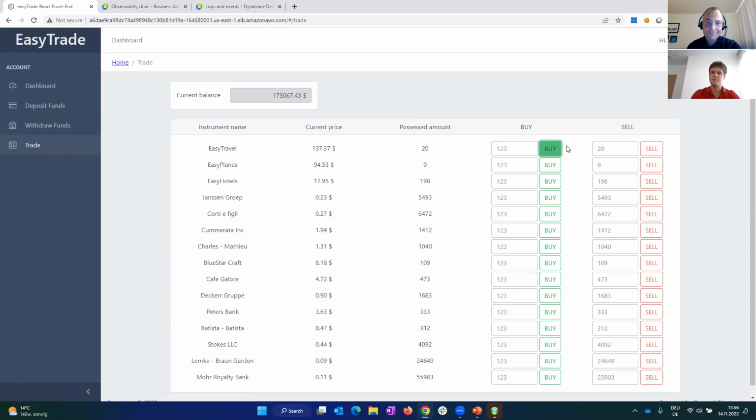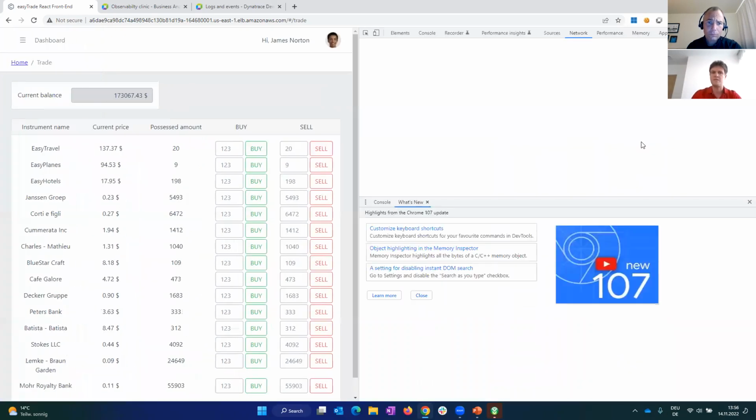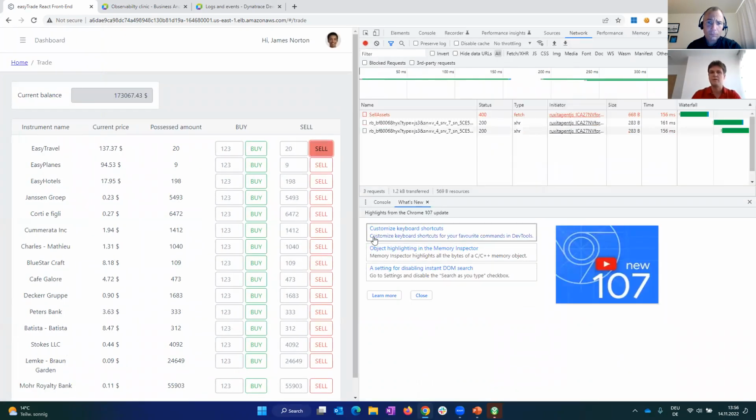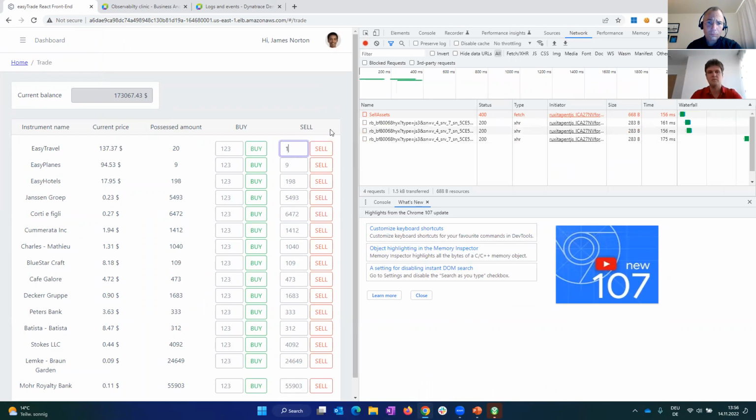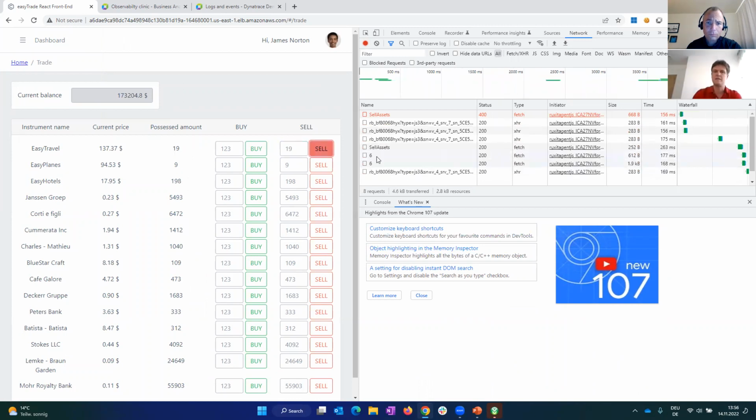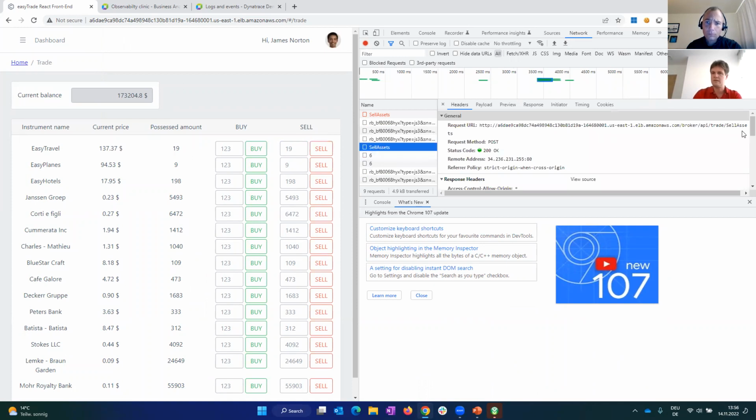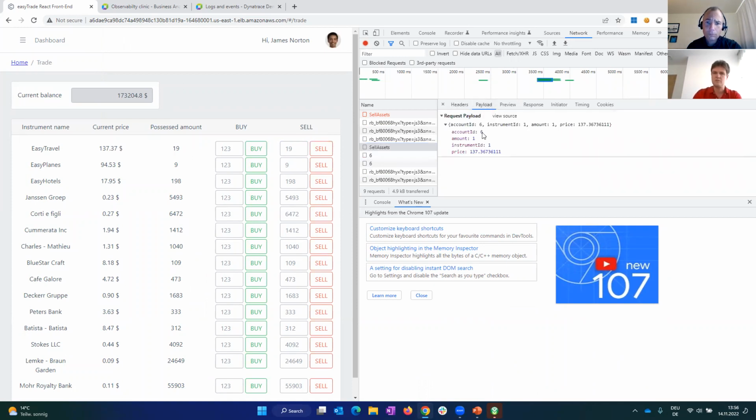Very simple, but exactly this click on buy or click on sell is such a key transaction that we want to turn into a business event. So what happens from a technical point of view is pretty simple. If I click here, I should sell one. If I click sell, a request gets triggered. That request has a URL. That request has a certain payload where we have our amount, where we have our price, everything in there.